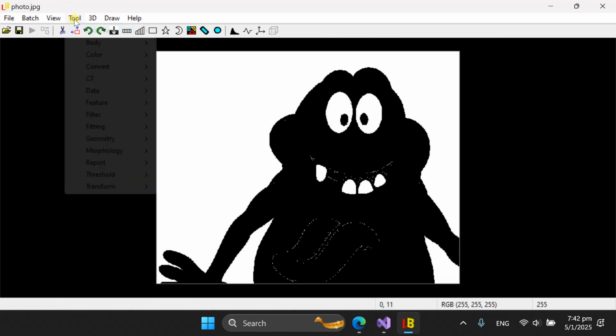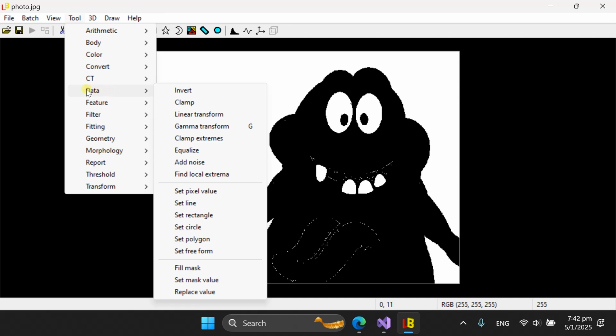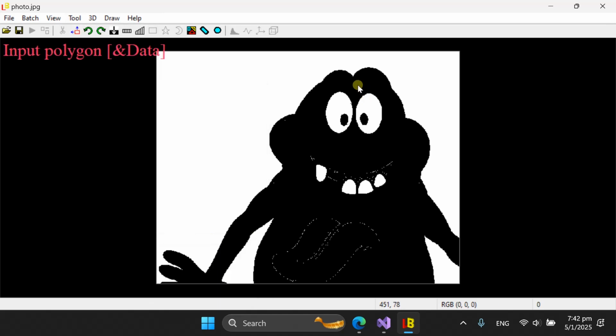We can go to Tool, then Data. We are going to manipulate pixel data. And then Set Polygon or Set Freeform. Both are polygons. Freeform is a polygon that you can drag and draw, while the polygon selection is a polygon that you click and draw. You can try the freeform by yourself. I'm going to use the polygon.